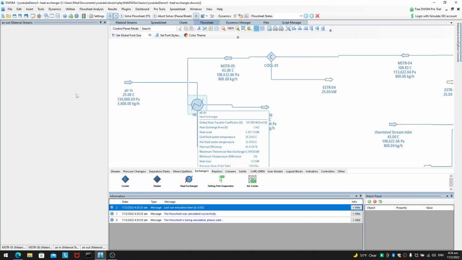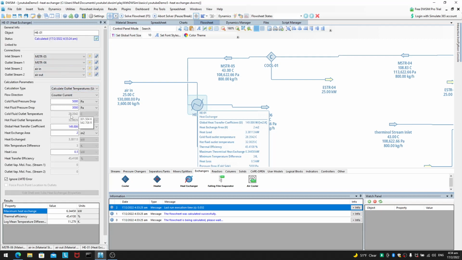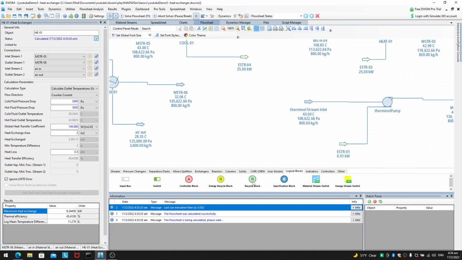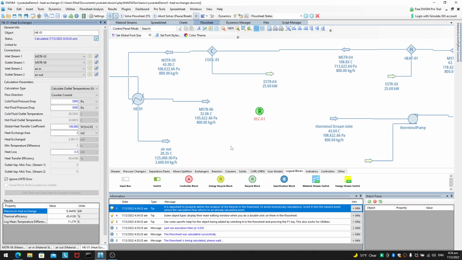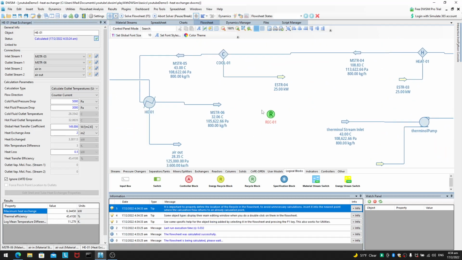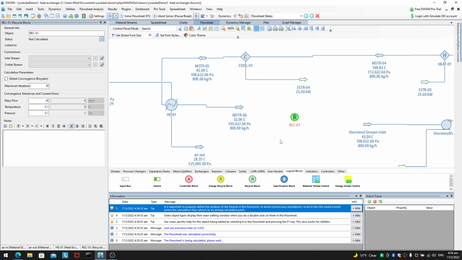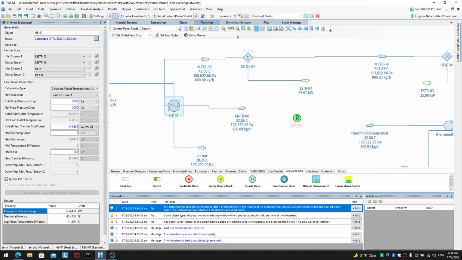We also went through all the above heat exchanger calculation modes, and we found that the shell and tube method is by far the closest to most realistic. And now if we put this back to recycle, we should be able to use this recycle stream. So anyway, let's take a look at shell and tube again.